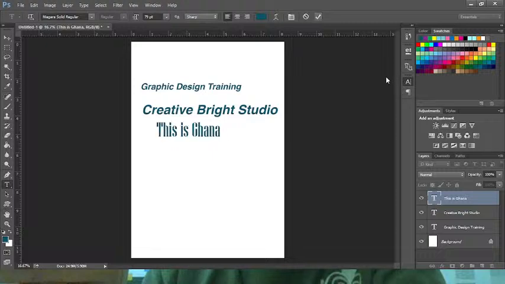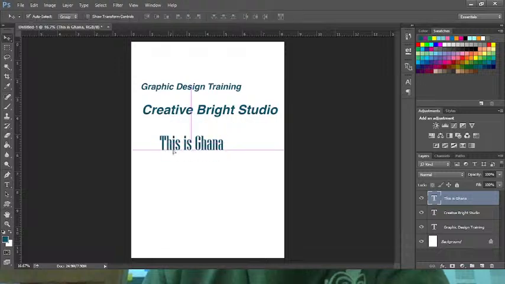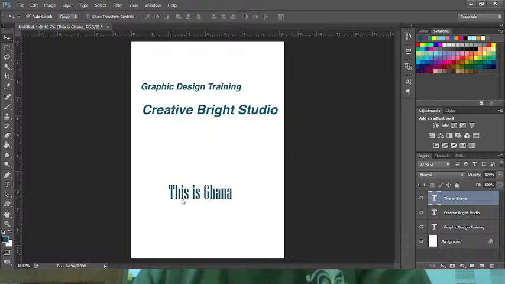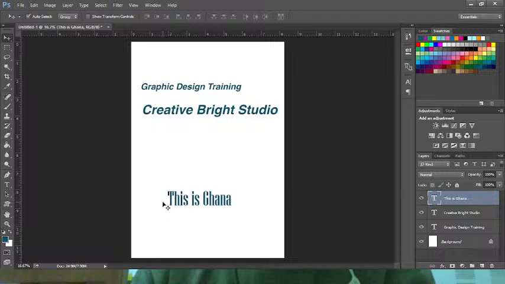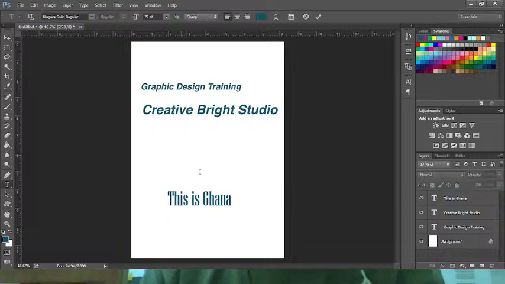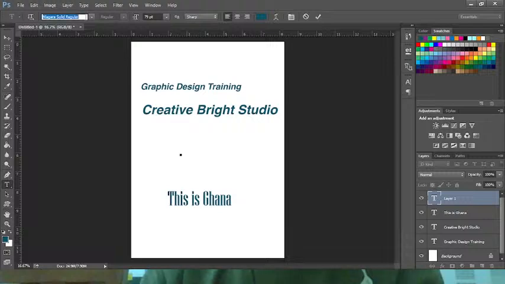Okay, so text can also have a shape, can also have an outline as well as a fill. So how do we do that? Let me bring this font here, Impact. I like it because of its boldness. So let me bring the type Impact. Okay, and then type in here, creative.